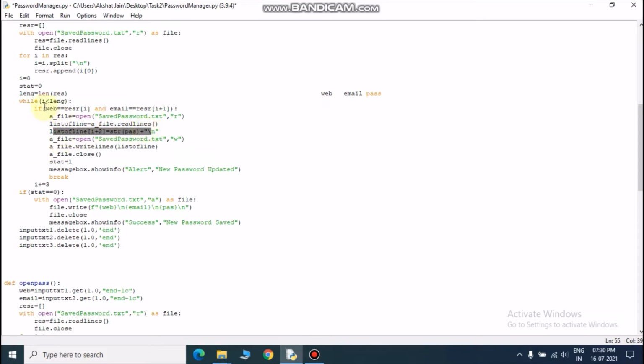So here I have mentioned a condition that if the first line is equal to website, where website is what the user has mentioned, and the second line is equal to email, what the user has mentioned in the GUI.